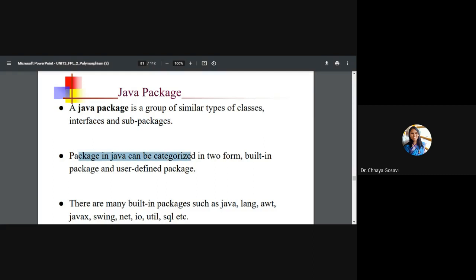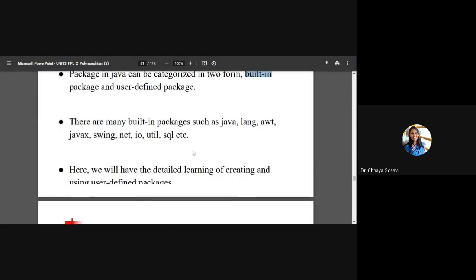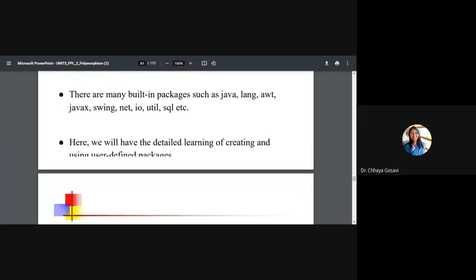So packages in Java can be categorized in two forms. One is built-in package and another is user-defined package. When you write a Java program, you need to save it in any directory or package, that is a user-defined package. And some are built-in, which are currently available in the JDK. So there are many built-in packages such as java. Java is also a package, java.lang. So java is a package, lang is a package, and then a string class. Then AWT, javax.swing, net, io, util, sql, and many more. So we'll see how to create user-defined packages.